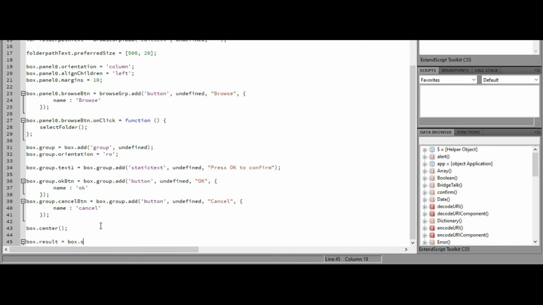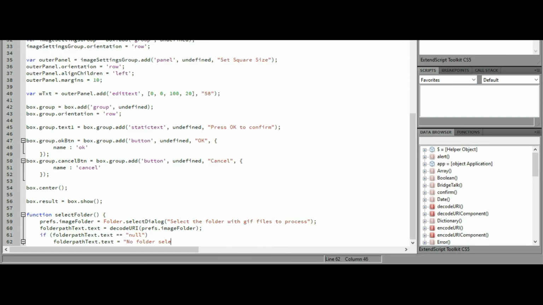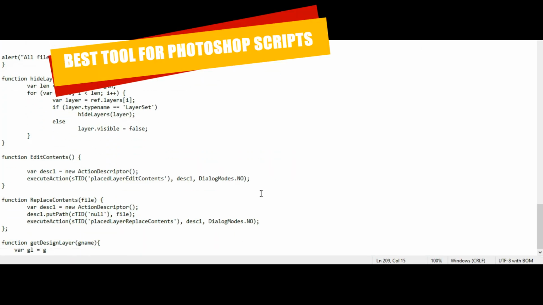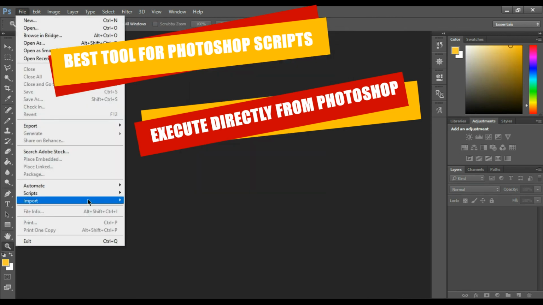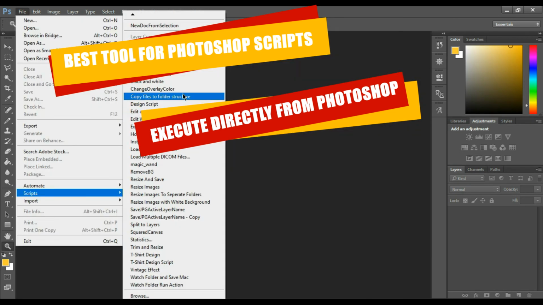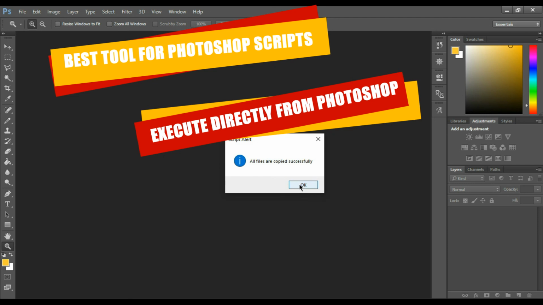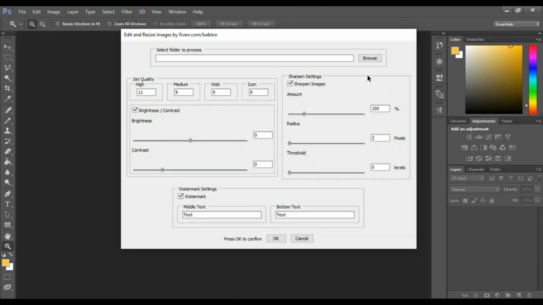Welcome to the first video of the Photoshop scripting series. In this video, I am going to show you which tool is best for creating Photoshop scripts and where to save those scripts so that you can trigger the scripts directly from within the Photoshop application. Let's get started.